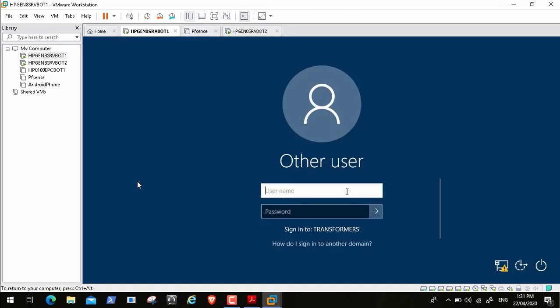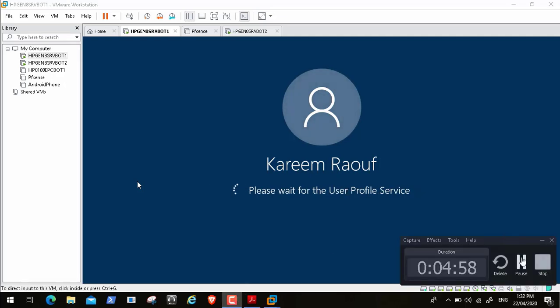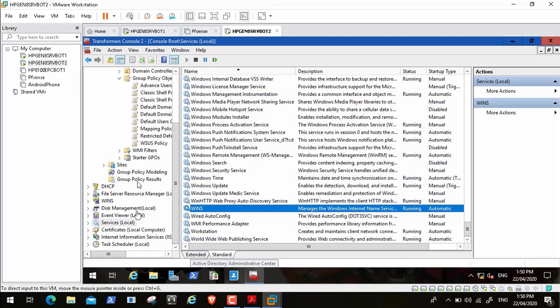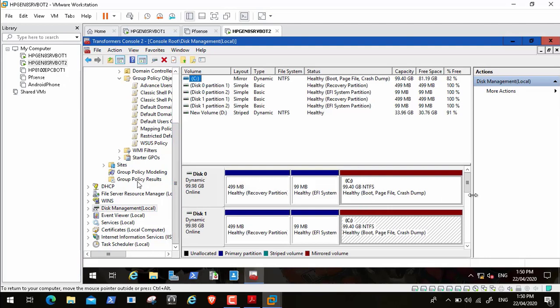So now we log in with our domain controller user. I have a domain controller named Rauf. He is the domain admin of the Active Directory. So now we have logged into the second domain controller, and we have also logged into the first domain controller.